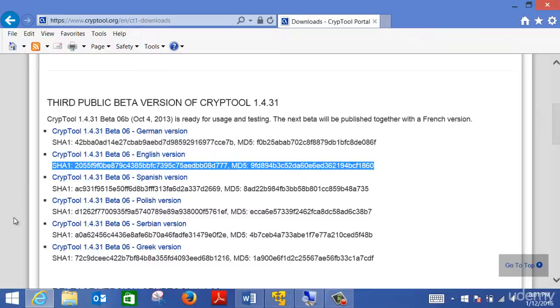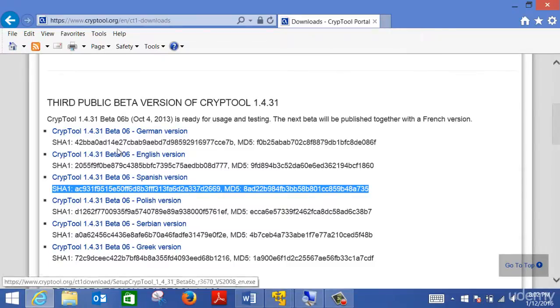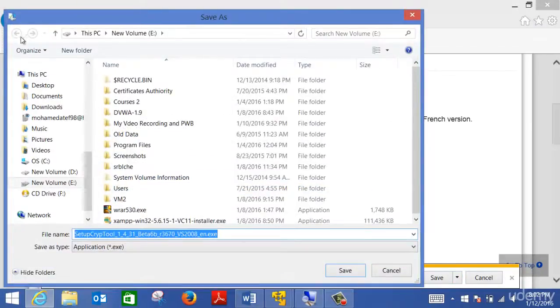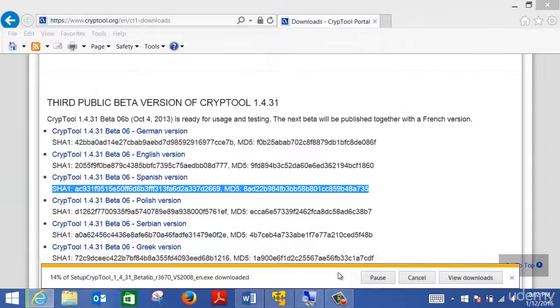And this is the way you can validate if the program has been manipulated or it includes some malicious code or not. So for instance, let's assume that I need to download this program. Let me download it, the Cryptool, the English version. And let me download it on my desktop. So I'll download it here, setup Cryptool, and save it.